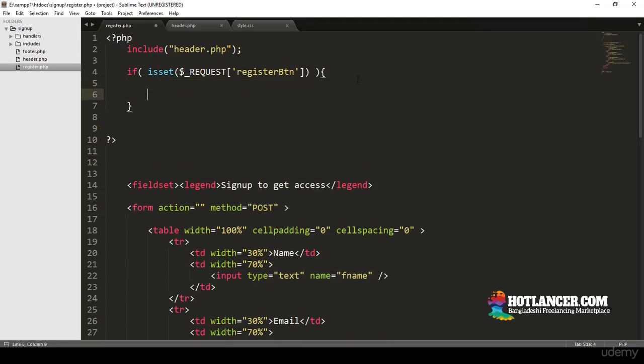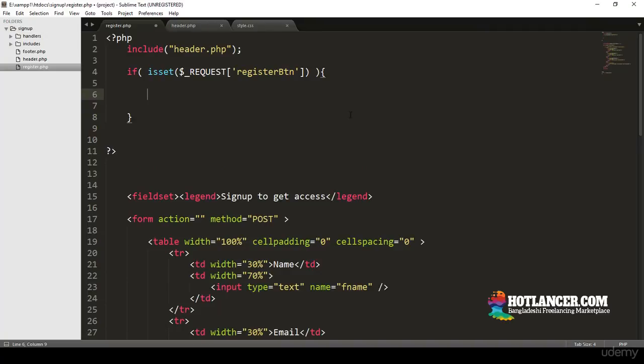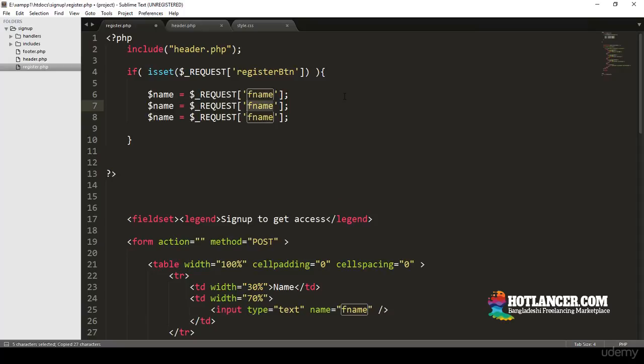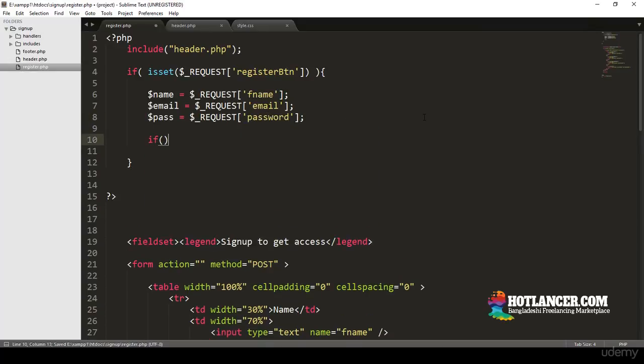Let's refresh and submit it again, and you will see form submitted will be printed out here, which means we are working just fine. The next thing is we want to check all of these values should not be empty. First one should be name $_REQUEST. Let's catch that name with their name attribute. Email and password. Email, let's give it email and pass with the name attribute of password. Let's check if we don't have any empty value.